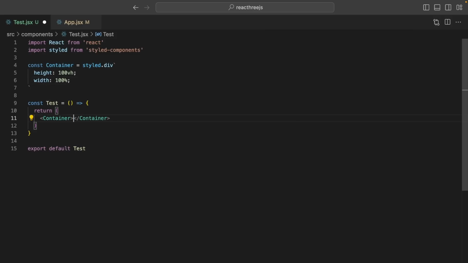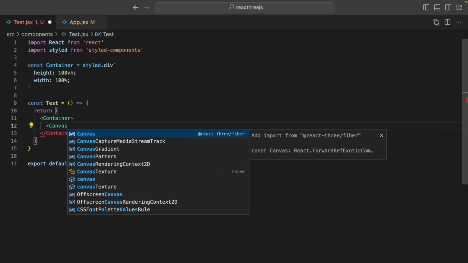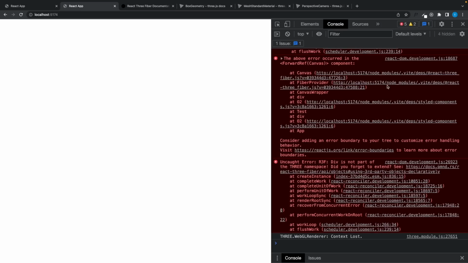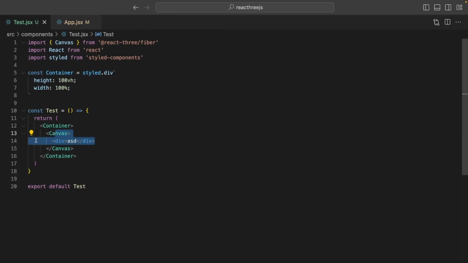Like that. Firstly, we should create the Three.js canvas. I will say canvas. It comes from React Three Fiber. Basically, this is our frame. And inside this frame, we cannot create any HTML element. I cannot say div, I cannot say span or anything else. If I save, as you can see, we are going to get an error because it's a different environment. It's not like HTML anymore. So basically, we are going to create only Three.js items inside this canvas.